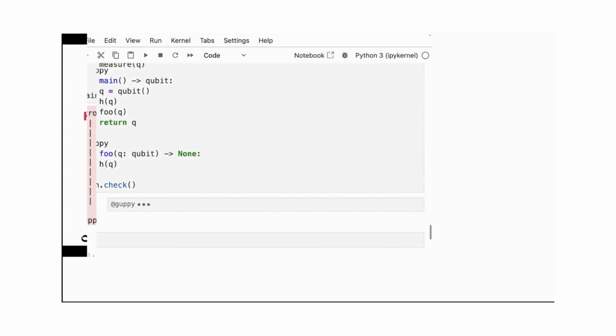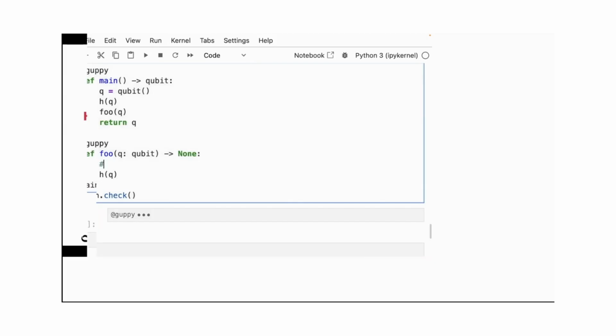Now, instead, we call foo, and it is actually going to compile. That's because by default, we assume that if you write a function that takes in a qubit, there's not going to be any ownership transfer here. So, taking primarily from Rust, we say that it's borrowed. Now I can still apply gates to it, but I'm not allowed to deallocate this qubit inside foo, so we don't have ownership.